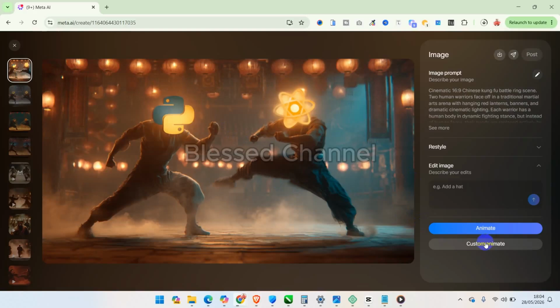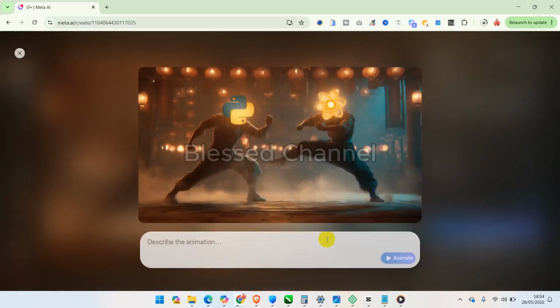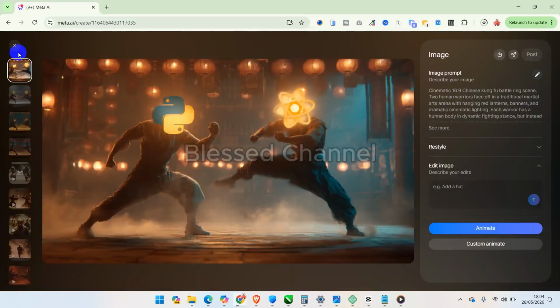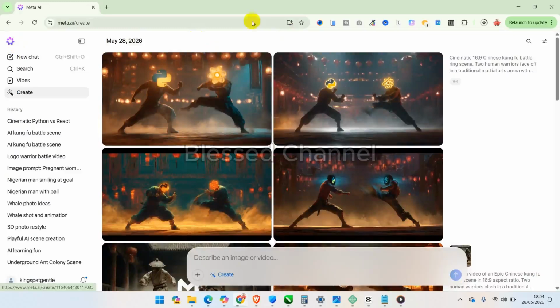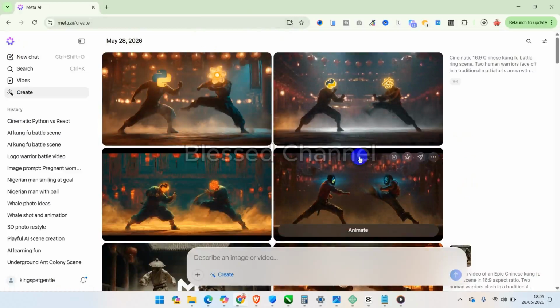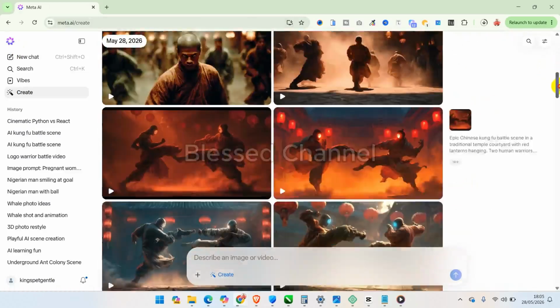Then you can also add custom animation to it. You can click on it and tell it what you want this image to turn into, and you can request that. That's just how you go about it. I just wanted to show you that you can create an image from this.